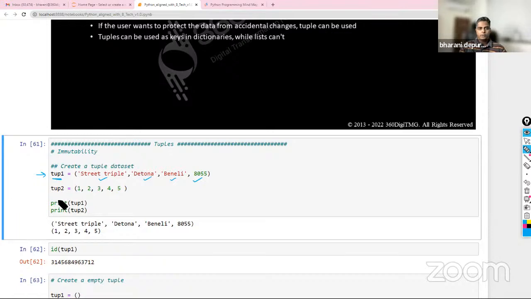Then you're creating tuple 2, in which you have all these elements 1, 2. This additional space is probably not needed, so this is not a best practice, giving the space and then closing the brackets. So a tuple can contain just numbers or just alphabets or strings, whatever. And you say print tuple 1, it printed these values. Print tuple 2, it prints those values.